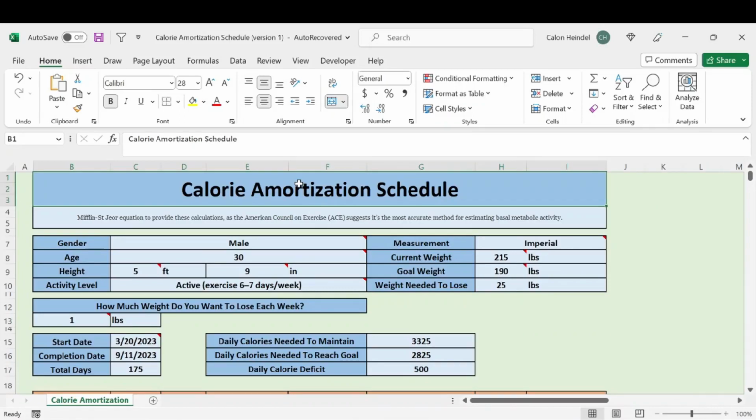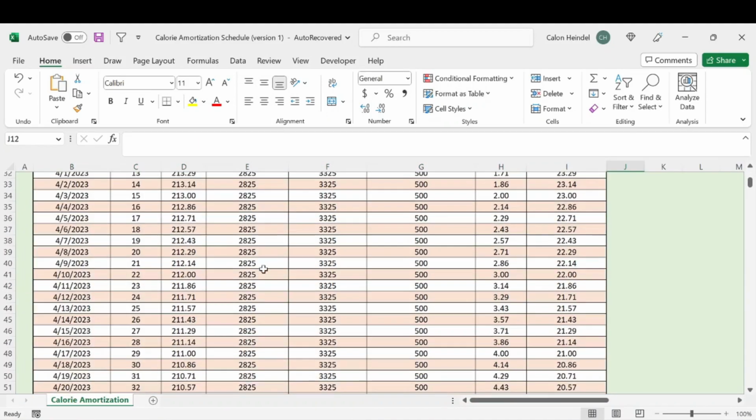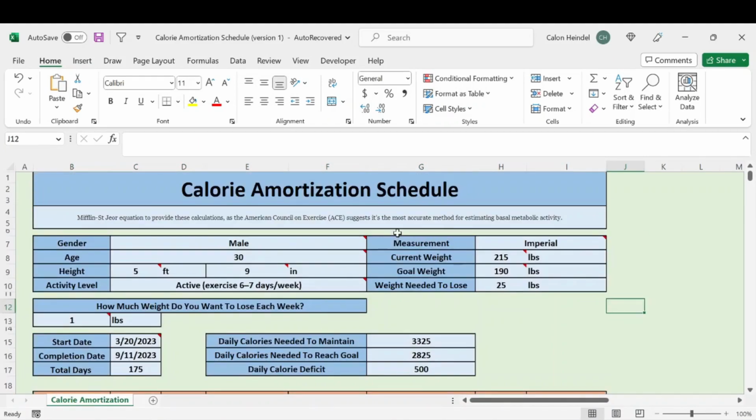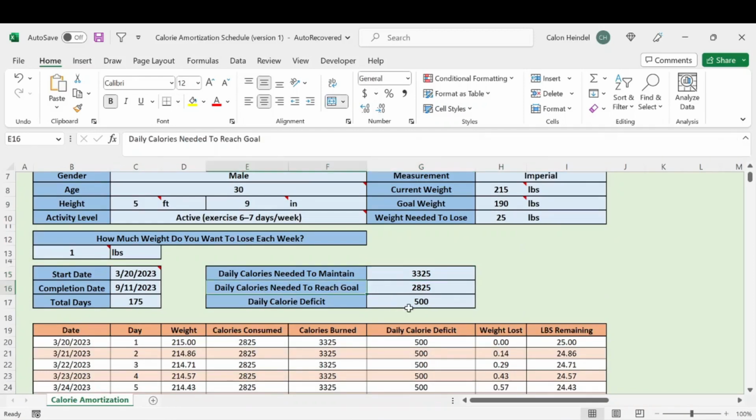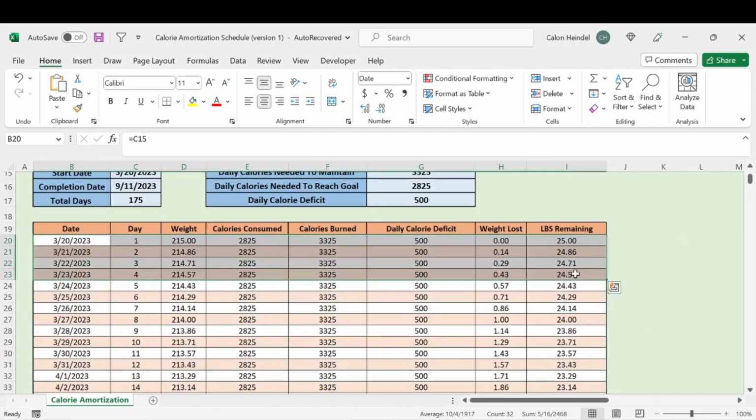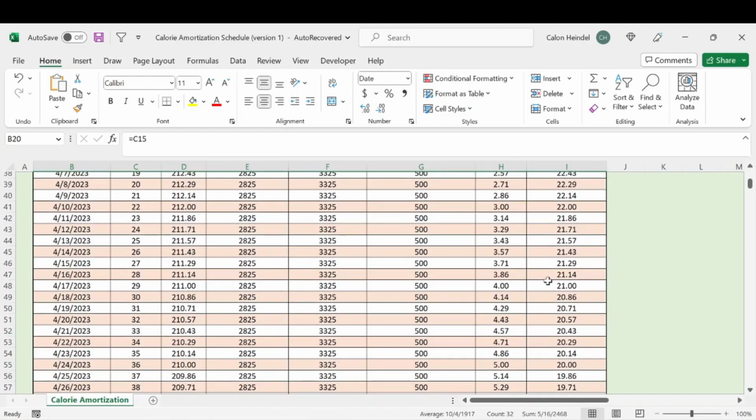Today we're going to be talking about how you can create a calorie amortization schedule. And this is what the finished product is going to look like, minus a few little formatting details. By the end of this video, you'll be able to calculate the weight you need to lose, the calories needed to maintain your current weight, as well as the calories needed to reach your weight goal, whether that be a weight gain or weight loss. And then it will amortize those calories needed daily to reach that goal based off your activity level.